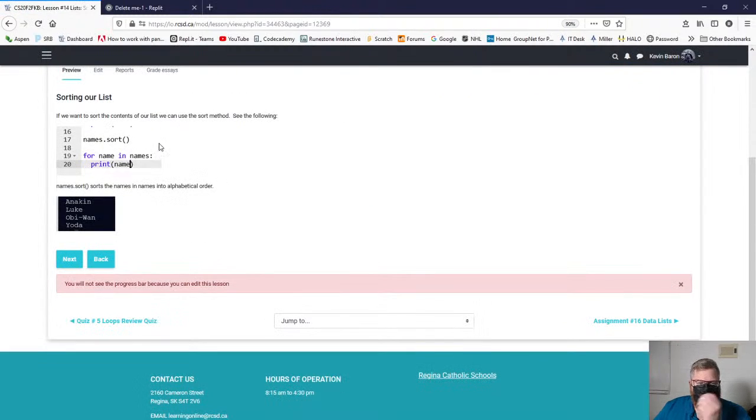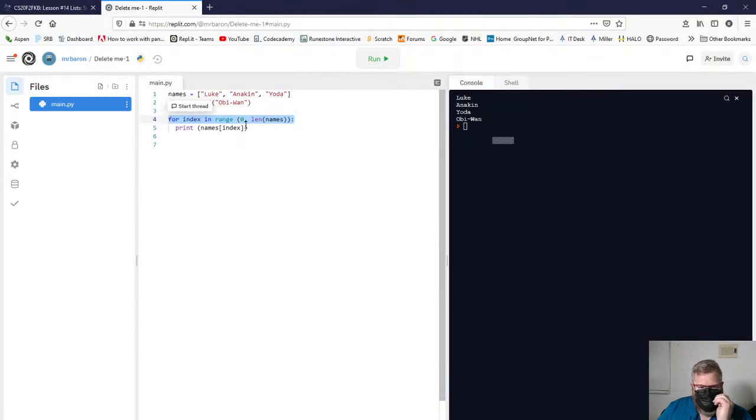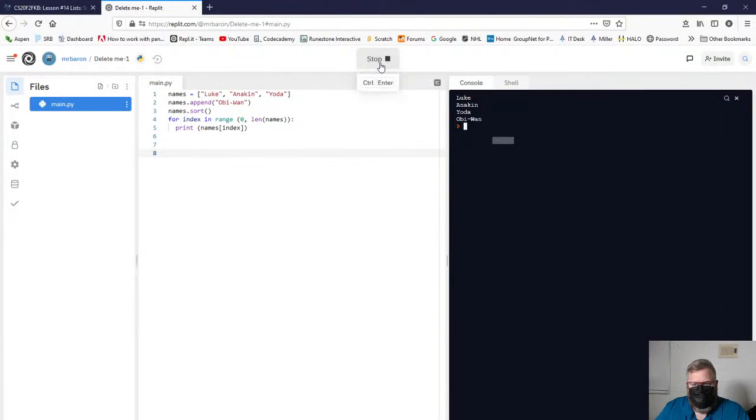We can sort our list, names.sort, and then for name in names print name. So if we come down here, let's do it up here. We can say names dot sort. Make sure that's right. Names dot sort. Okay, and you can see how it changes.